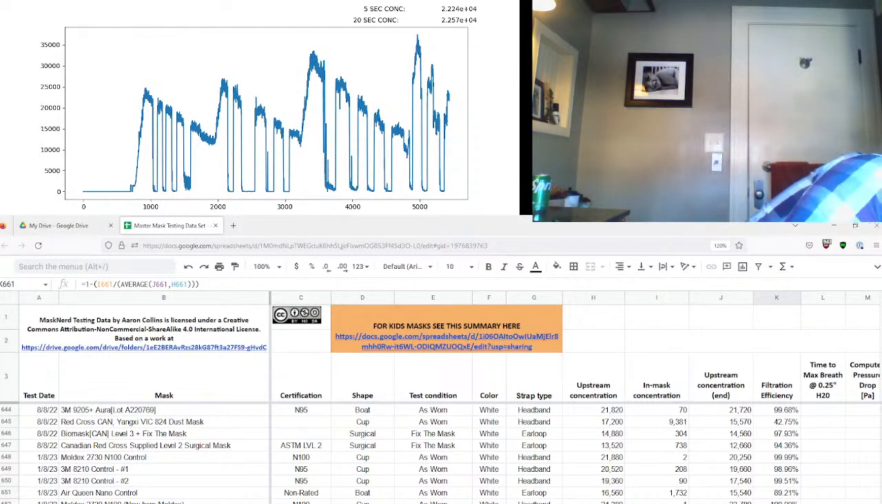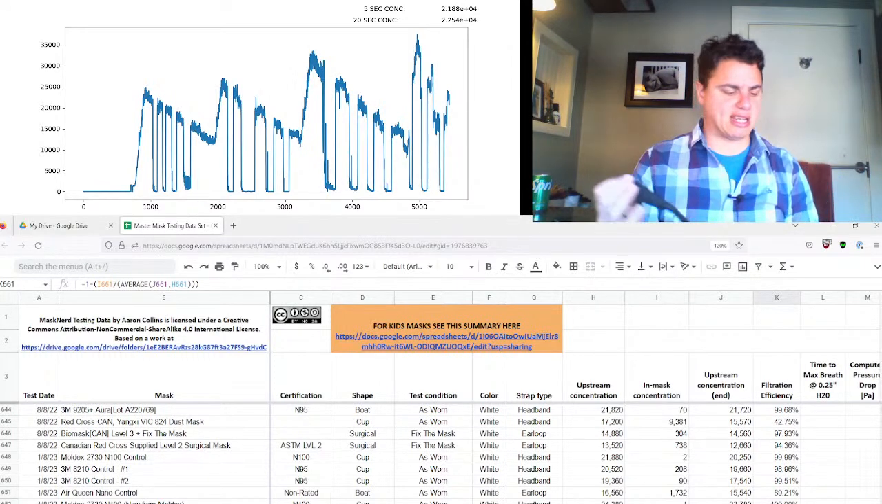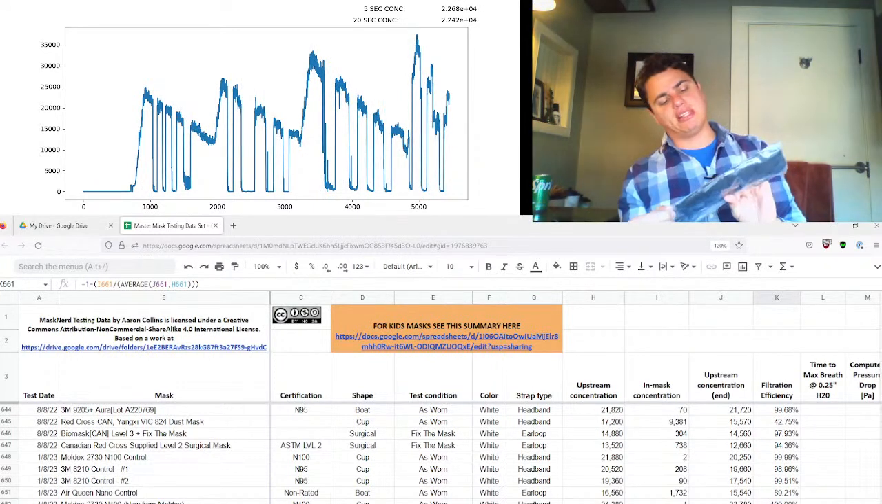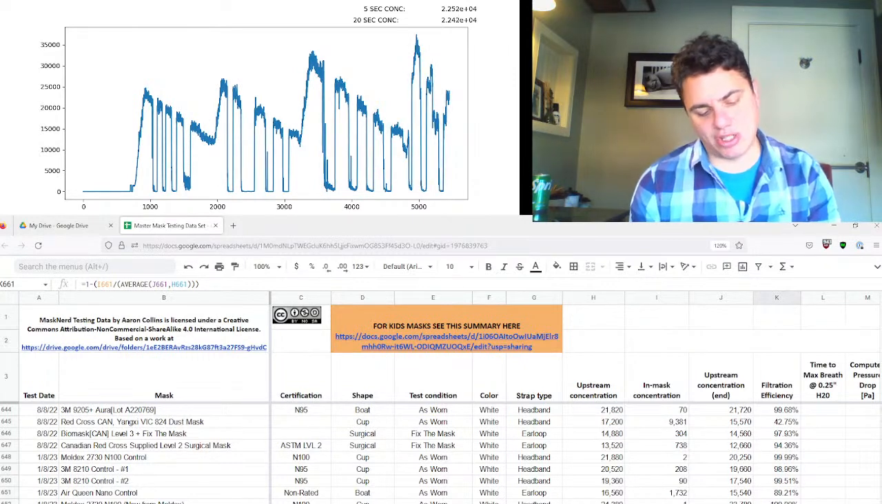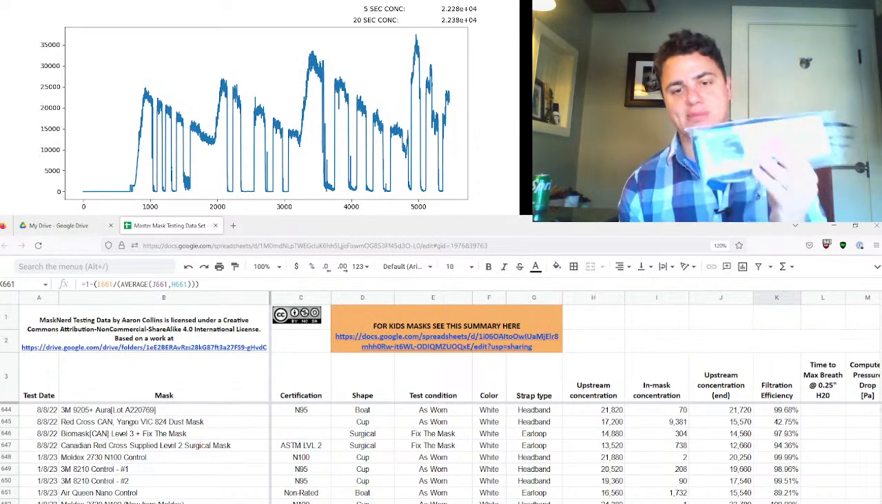We'll do the one that I've been wanting to test, which is the BreatheTech. BreatheTech is a Canadian company that's now selling in the U.S. under the brand BreatheTech. I believe that they are related to Canada Mask, but judging by the design and shape of the mask, they must be using Canada Mask. Oh yeah, manufactured by Canada Mask Corporation. Okay, so that makes sense. So BreatheTech is the U.S. brand of Canada Mask.